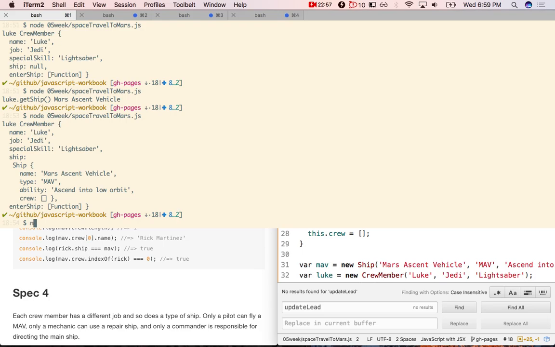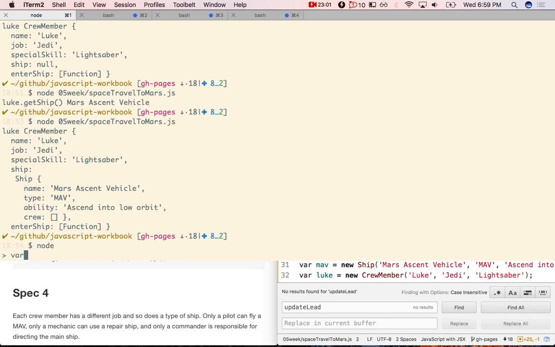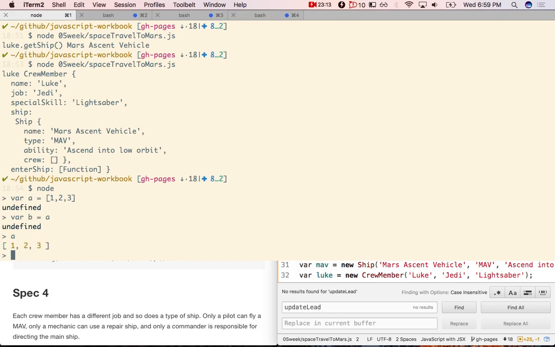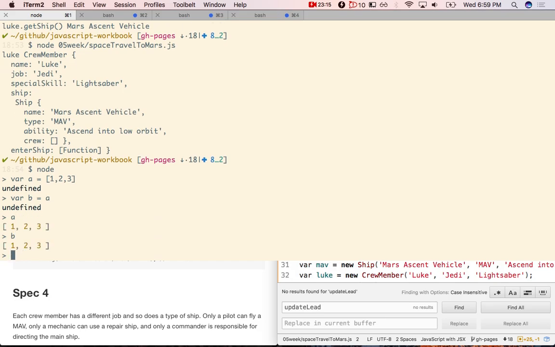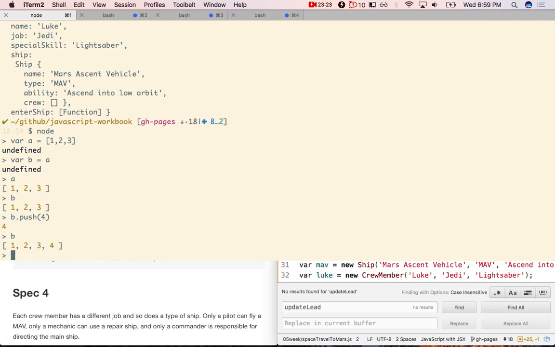Let's say var a equals 1, 2, 3. Var b equals a. So now a is 1, 2, 3. B is also 1, 2, 3. If I said b dot push 4, B now has 1, 2, 3, 4, but what does A have?